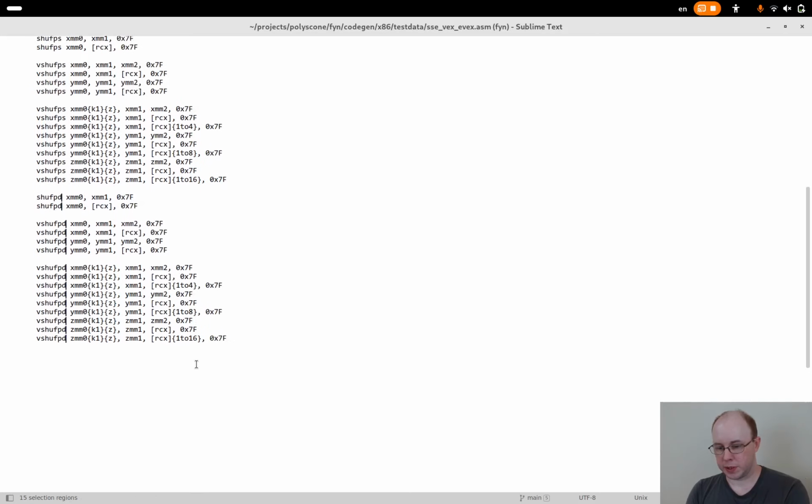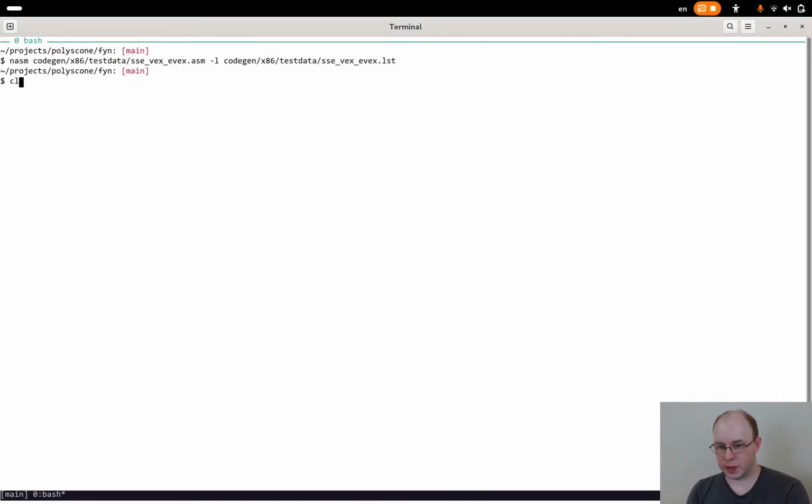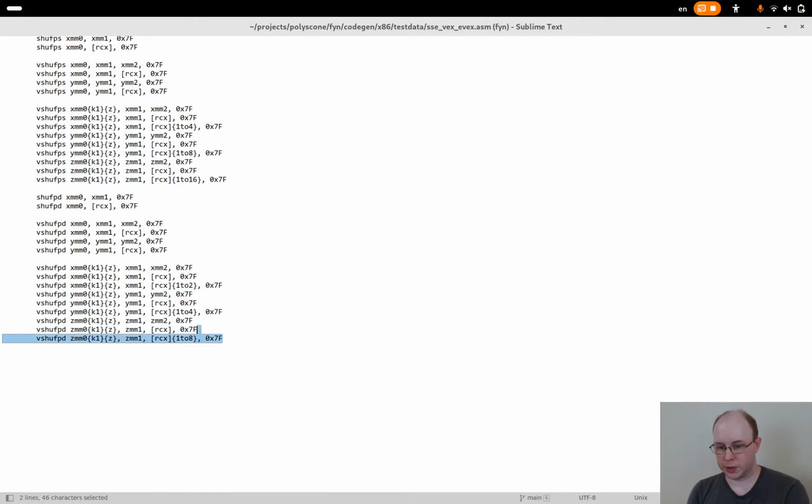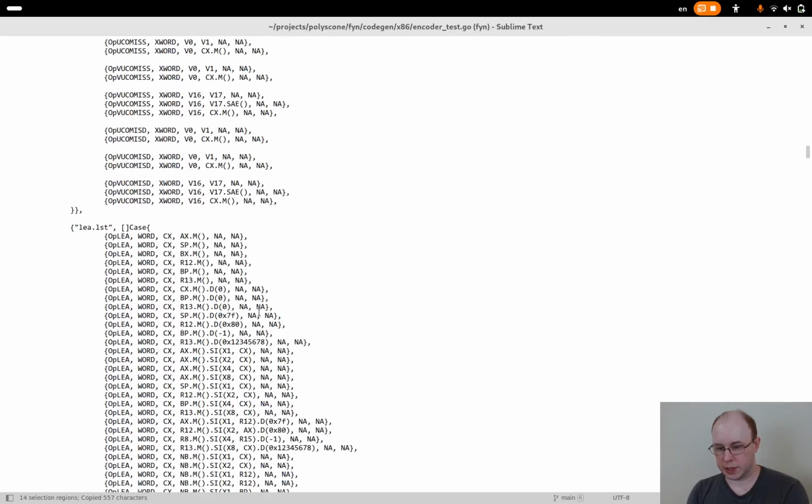Oh, and because this is PD, again, this has changed the number of elements. So the elements are now twice the size, so I have to halve the elements of the broadcast here. Okay, so now let's go take all of these to the encoder test. I suppose I'll just take the PS ones and put them into the encoder test.